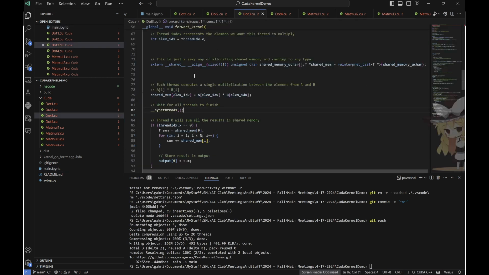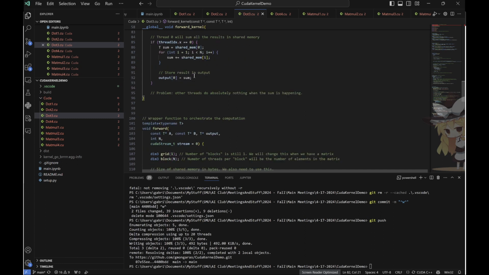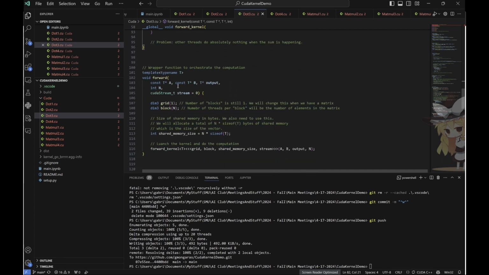So this is where it starts to look like a kernel. Recall this is where we launch the kernel. Now the block size, or the number of threads we're launching, is n. So we launch one thread for each part of the vectors that we're multiplying together.